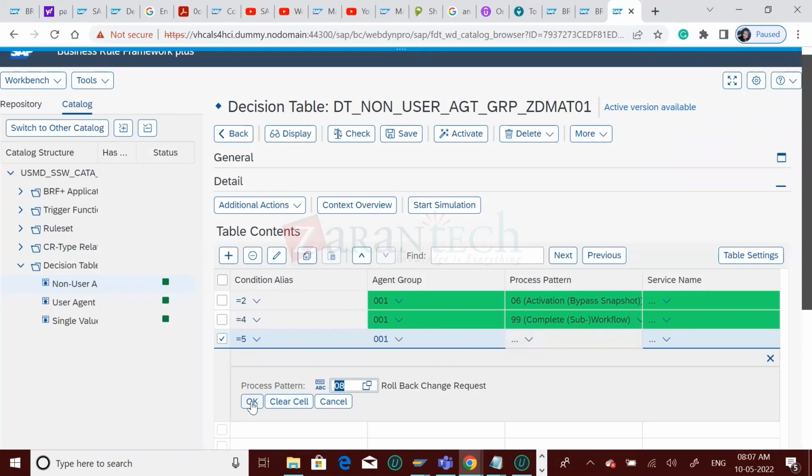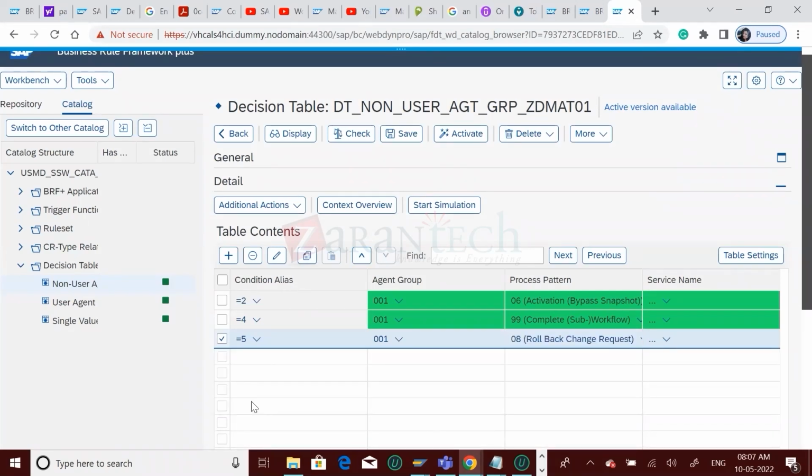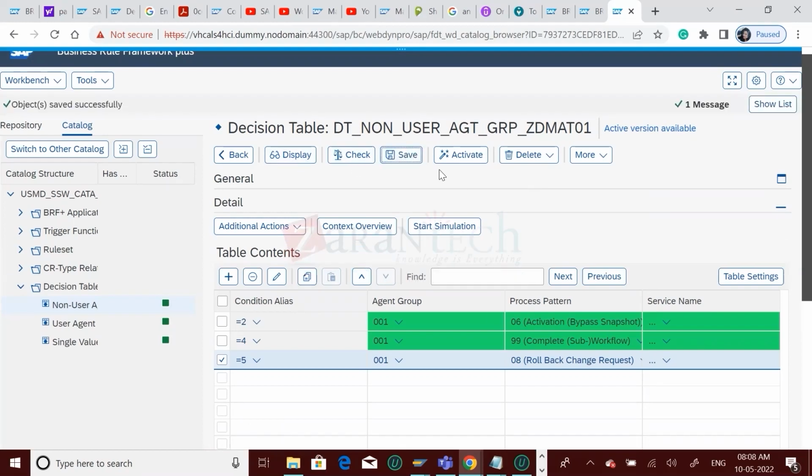But if you want to see a demo of rollback, how it is happening, you can do this. Still, once you are doing this, the CR will be deleted from the table. Let me show you in the system how it is happening, so you will understand it in a better way. Let us just activate it.